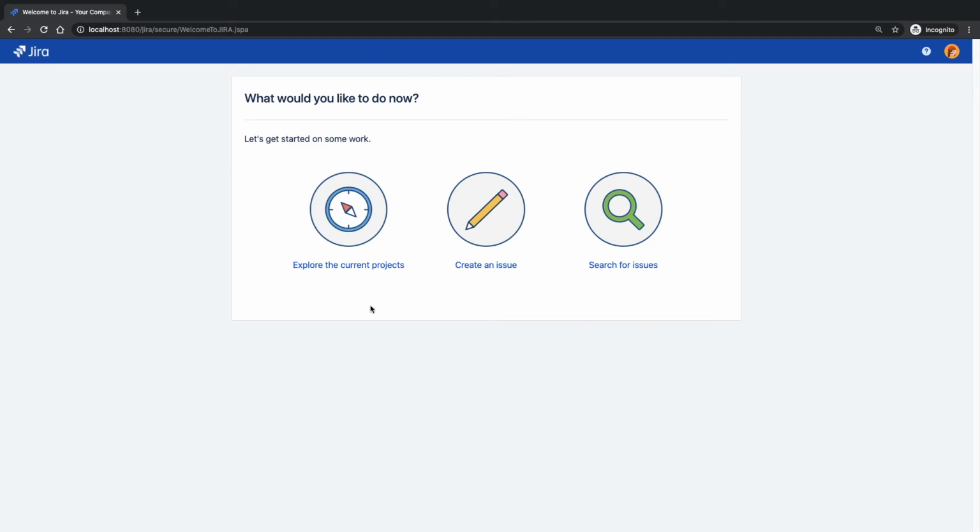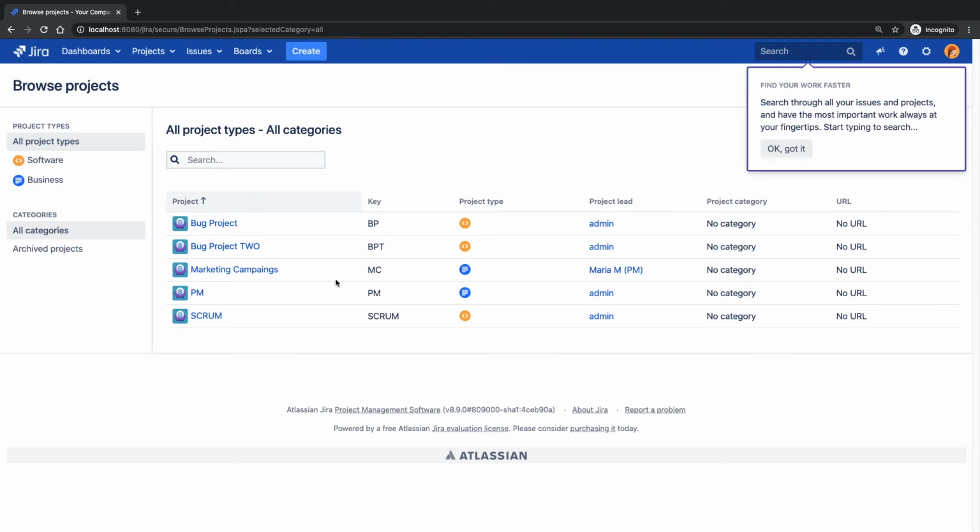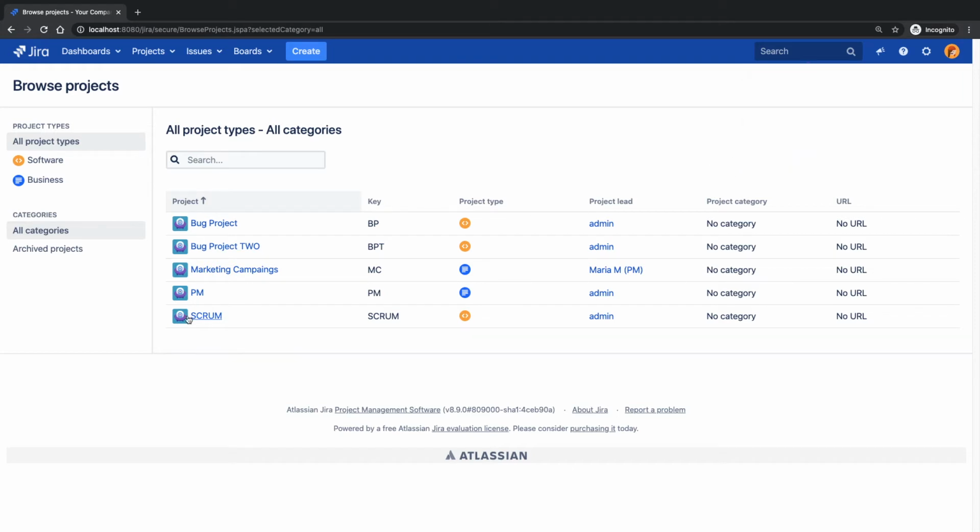Now, the moment you're in, you can do a few things. You can explore the current projects, you can create an issue, and you can search for issues. Based on the permissions you have, you can view all the projects that you have access to. The moment you log in and click on explore projects, you will be taken to the list of projects, but we can also come back to this list later on.